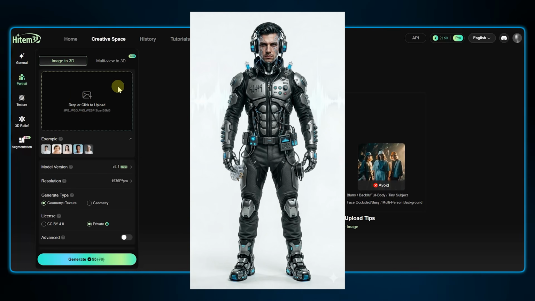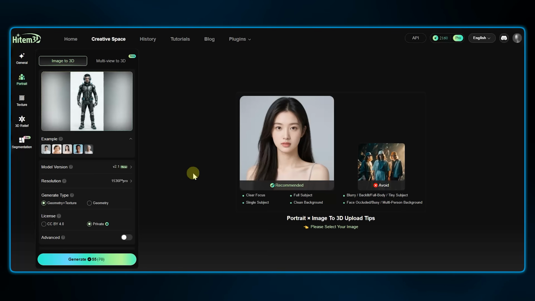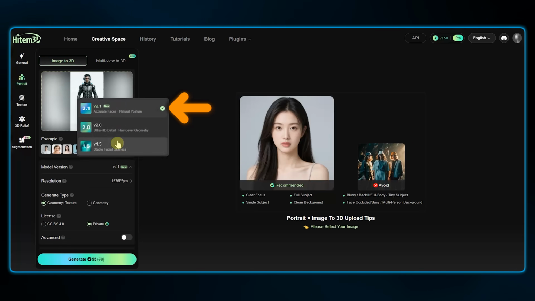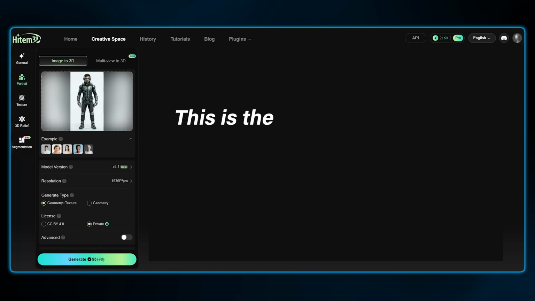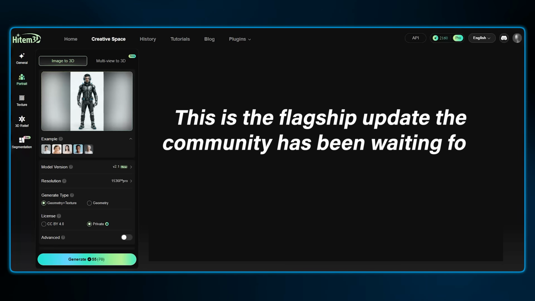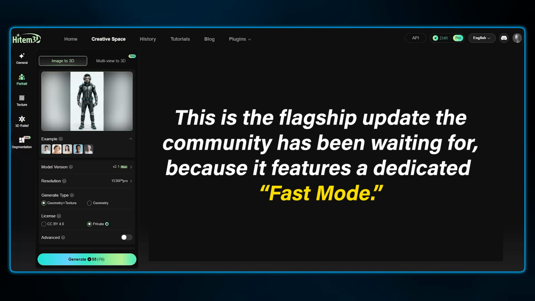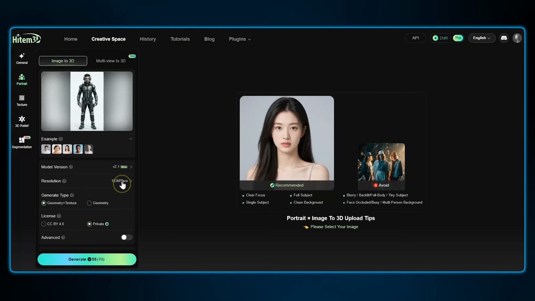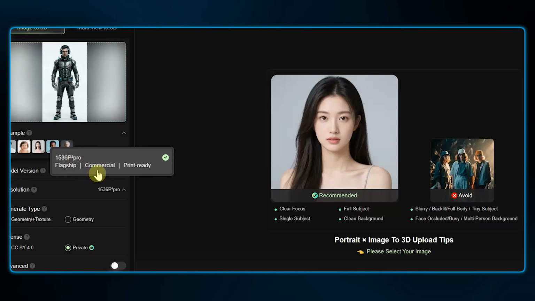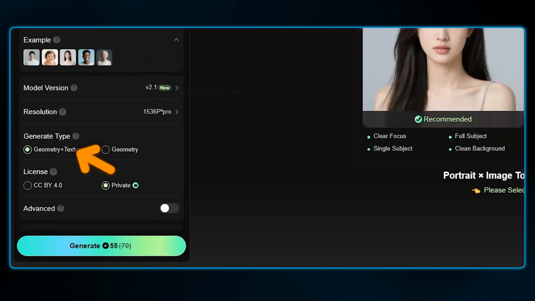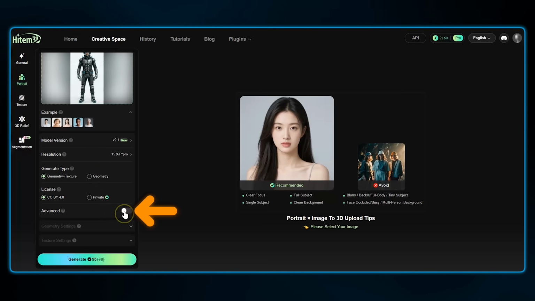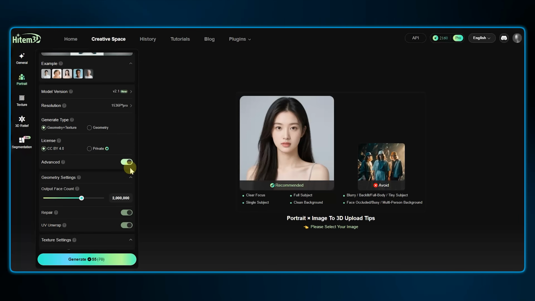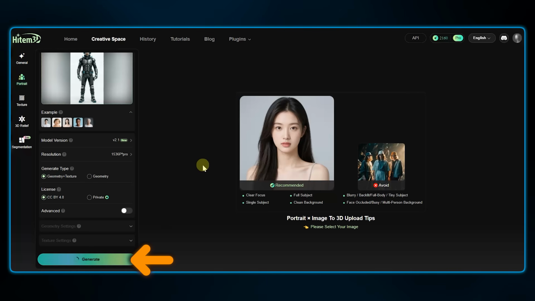I'm dragging in a high-resolution studio portrait of a realistic cyberpunk artist I generated earlier. Now look at the settings below. I'm selecting the new version 2.1. This is the flagship update the community has been waiting for because it features a dedicated fast mode. And when you're a creator, you don't want to wait hours for a render. I'm setting the resolution to 1536 Pro, making sure the generate type is set to geometry plus texture. You can toggle on advanced settings to further customize geometry and textures. But for this, I'm keeping everything default. And now I'll hit generate.